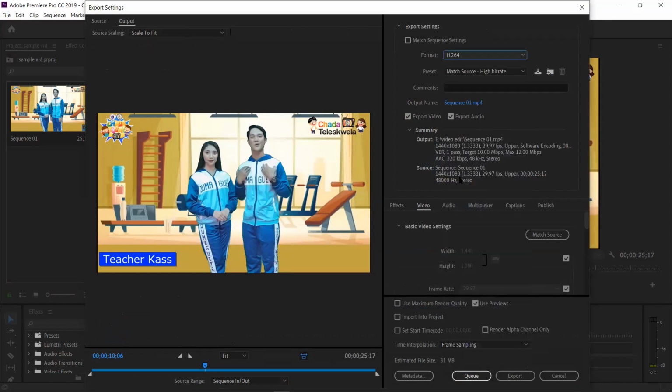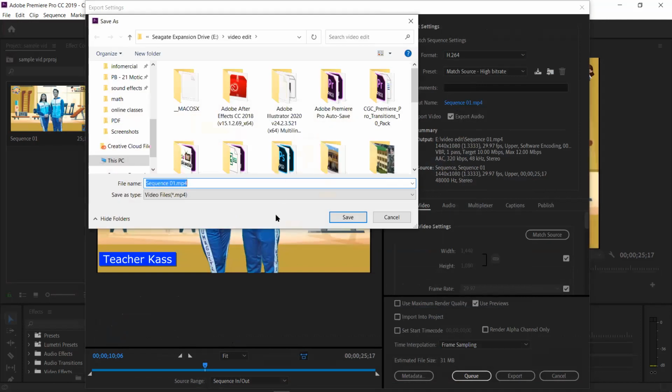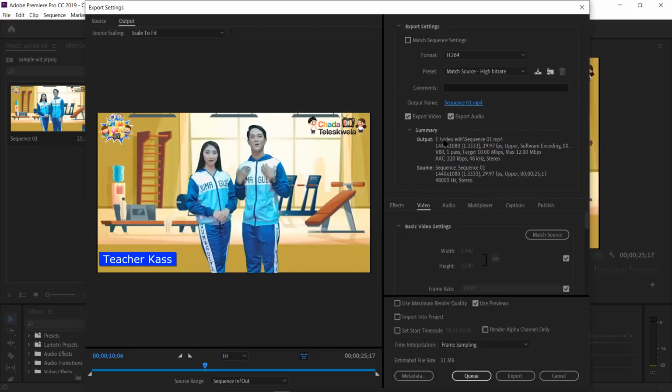H.264 preset, just this one. Okay, you can rename the output name, depending on the name that you like for your video. And then after that, look at the summary. It should be 1440 by 1080 and 1.3.